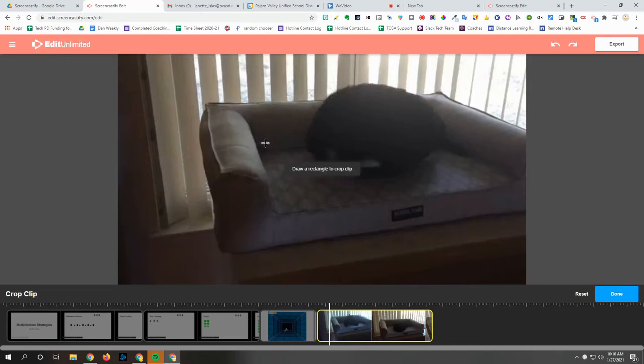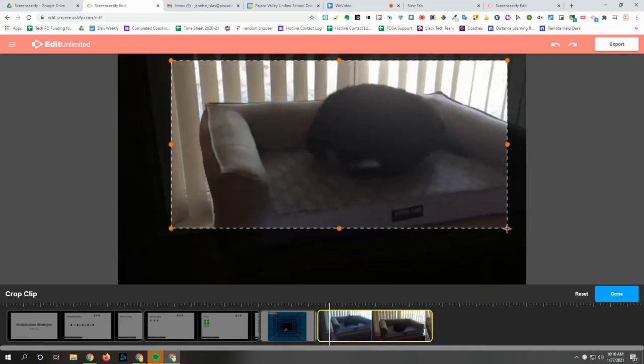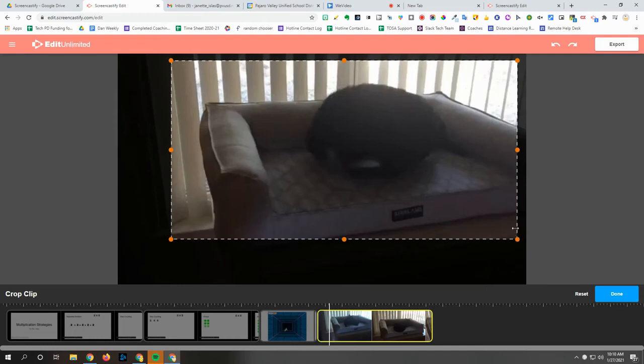So I'm going to draw a rectangle around only the parts that I want to see. It's a little bit like zooming in, but it does it for the whole clip. So I can click and drag and then let go. And so this is all I would see of the video. It's going to cut out all of this border here.